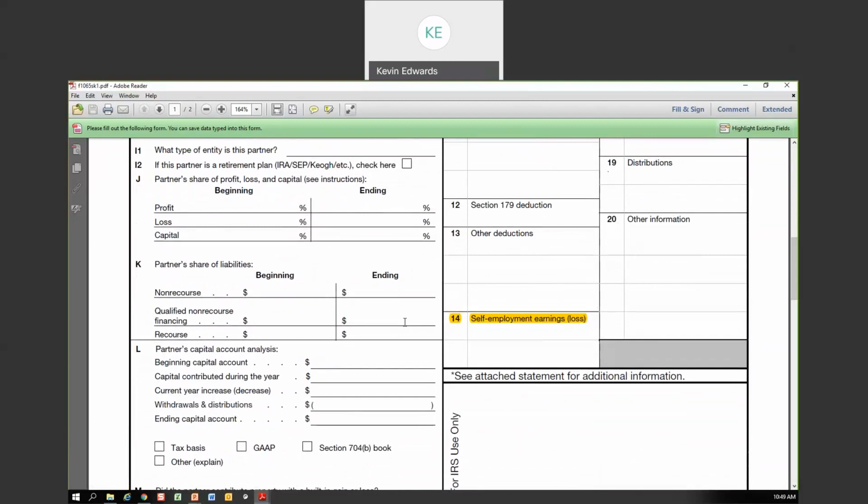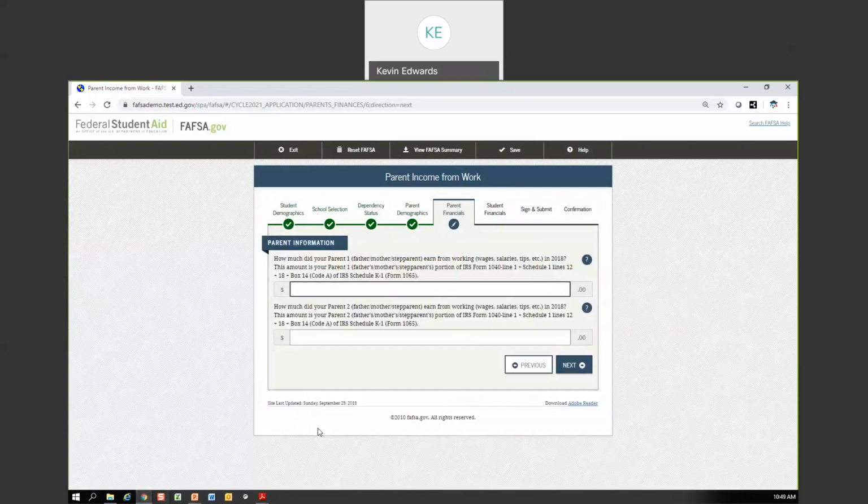On this form, if one was filed, look at line item 14, box A. That would let you know what the income was earned in 2018. And you may be like, Jason, I get you know all that, but how do you know all that?